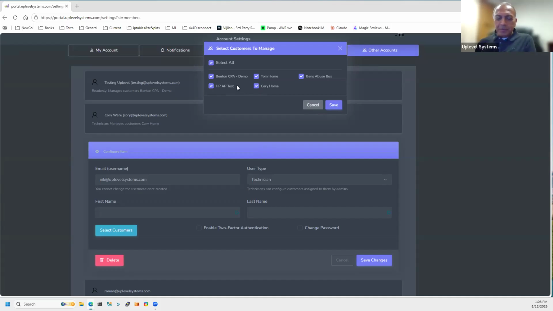This is particularly useful, by the way, when you have co-managed IT. So when you have somebody in-house that would like to manage their own setup and you'd like to co-manage their setup with you, you can just create another account and then ensure that you select only that customer for that particular account. And when they log in, they can only see that account, only manage that account, and they can't see anything else.